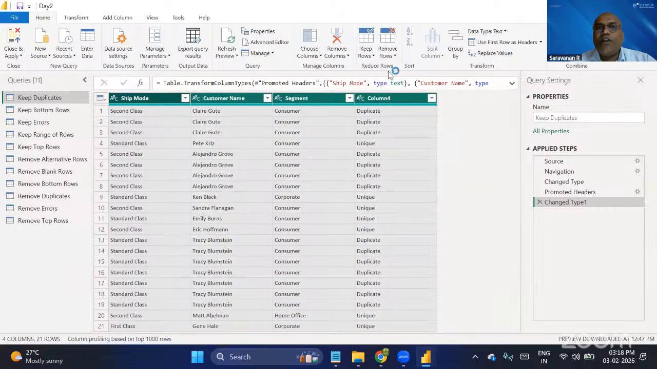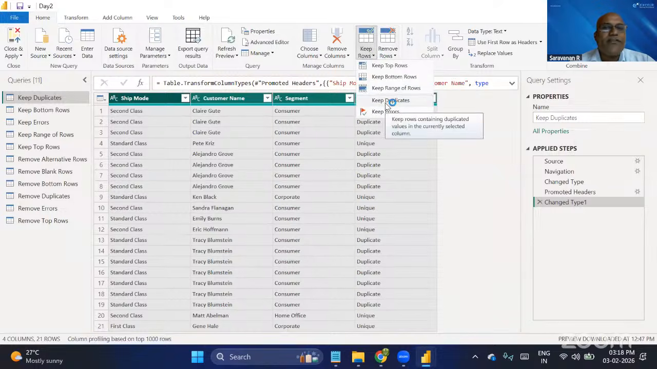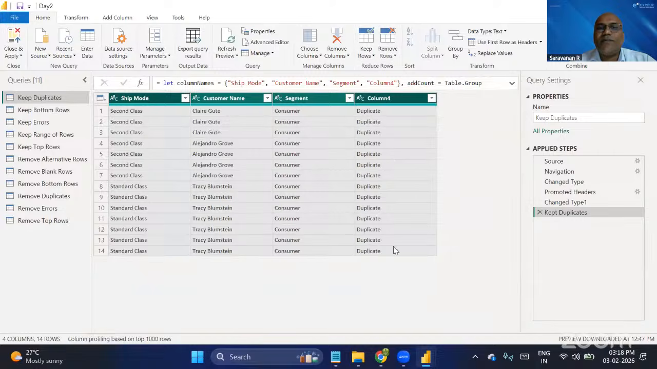Now, I am going to reduce rows. We have two things, keep rows and remove rows. I'm going to keep rows. I'm going to keep only duplicates. Why do we have to keep duplicates? We need to identify what duplicates we have in our data set, right? So I'll click on keep duplicates. That's it. Now you can see under column 4, it has kept only duplicates.